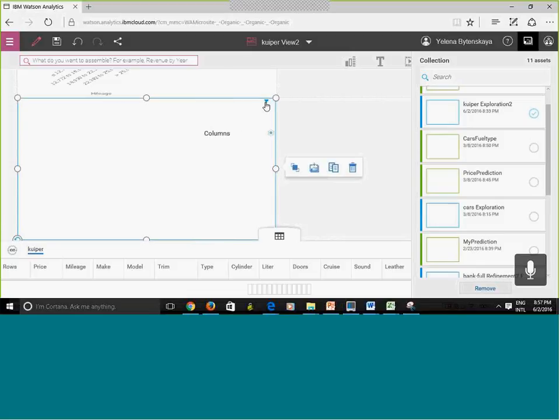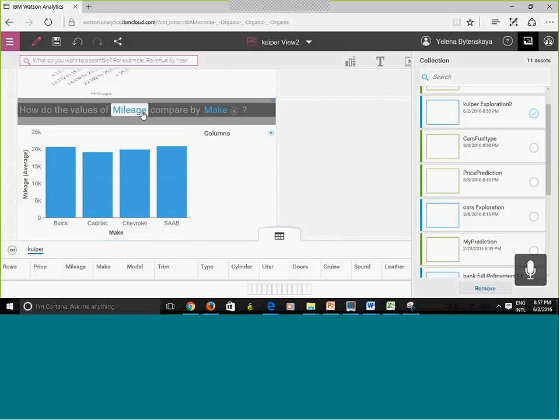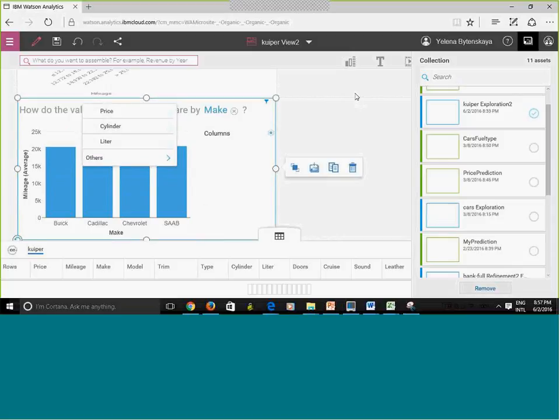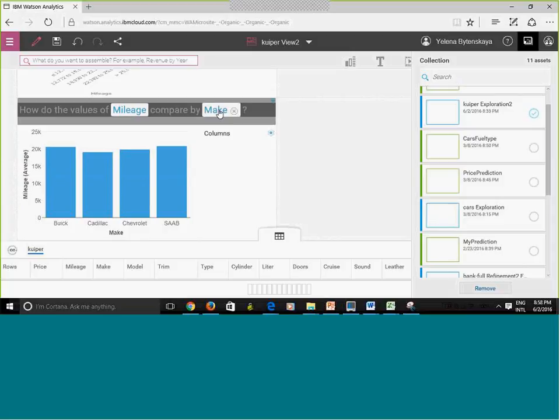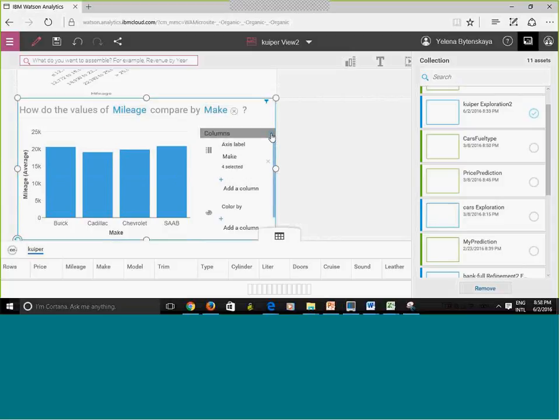Okay. There we go. It took some time to come up. Now, look at this. This is still interactive. I can still change my variables. I can still do the filtering. See this? I can still apply filters from right here.